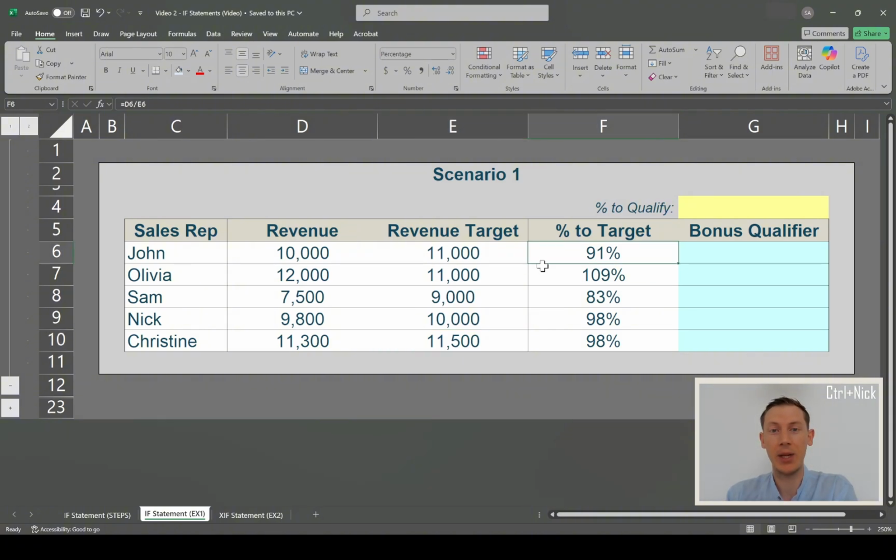The next column gives their percent to target. How did they actually do in revenue versus the target that they were given? So you have all the percentages here. And as you can see, if I double click, it just shows that it's revenue divided by target. Very simple. Now, though, what we want to do is check, do they actually qualify for a bonus based off of the target that they were given? And that's where we're actually going to use the if statement.